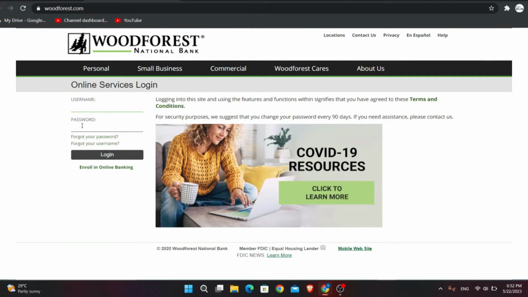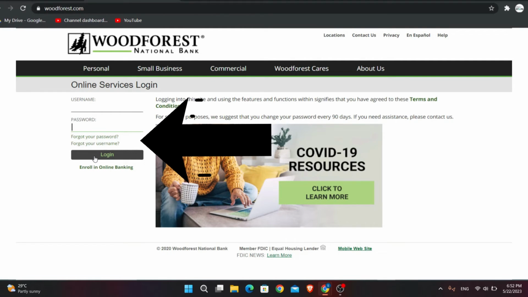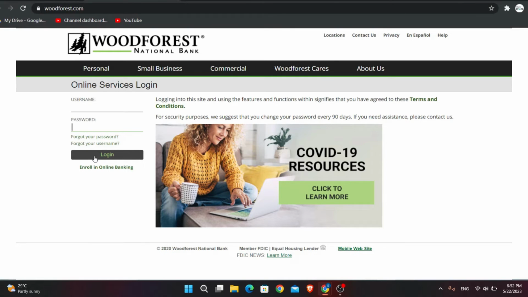This will now take you into the login page of Woodforest. Now, just enter your username followed by your password. In case you forgot your password or your username, you can click on the Forgot Your Password or the Forgot Your Username button above the login button. After entering all of your credentials, just click on the login button and you will be logged in to your account on Woodforest National Bank.